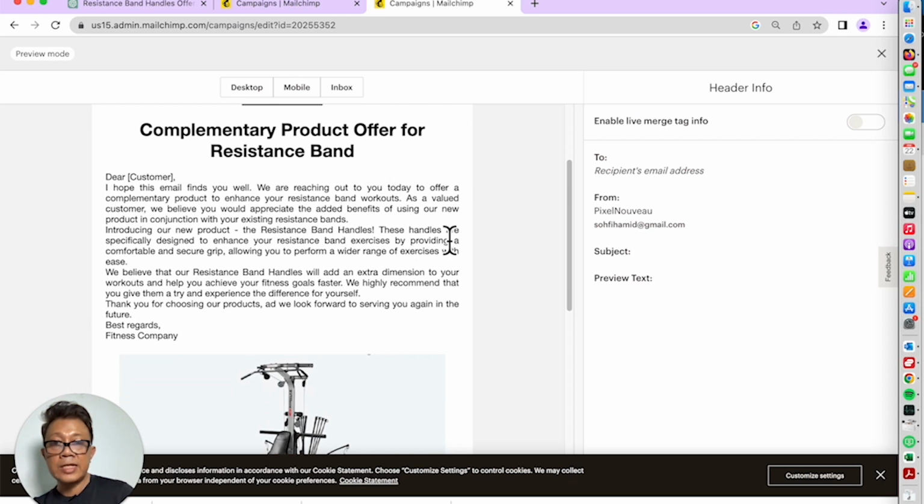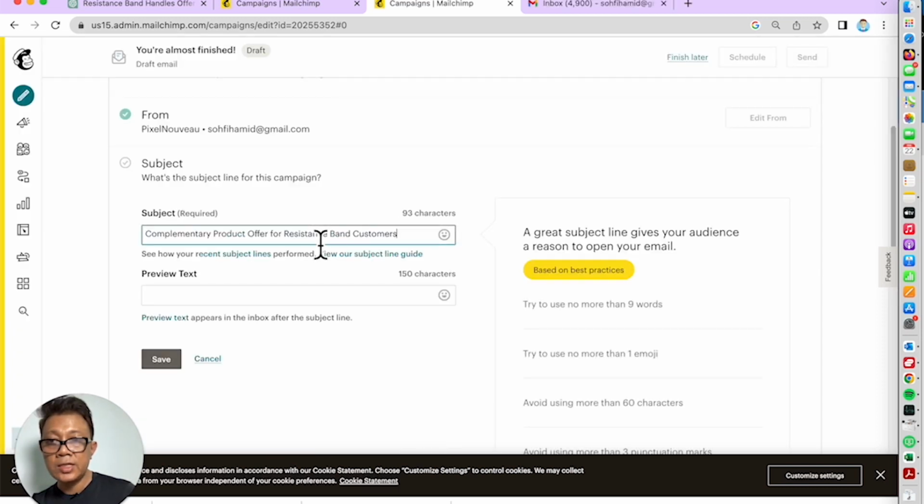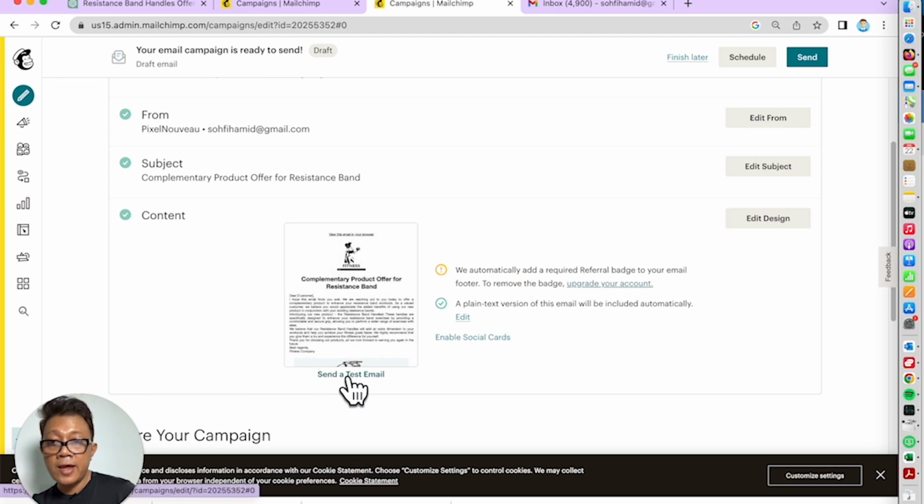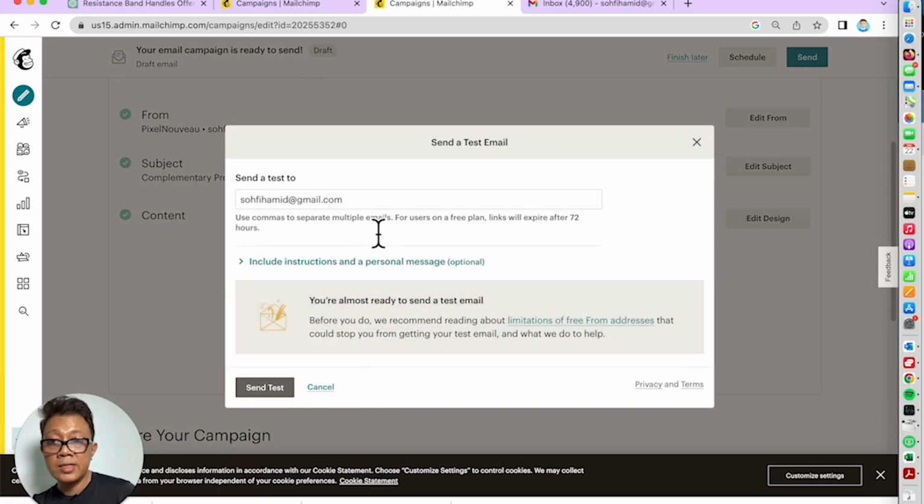If there's a need to revise the formatting, you will have to do so. Don't forget to include the subject line for your email. So it is very important because this is how your customers actually see it on their email inbox, and after which you can actually send a test email.